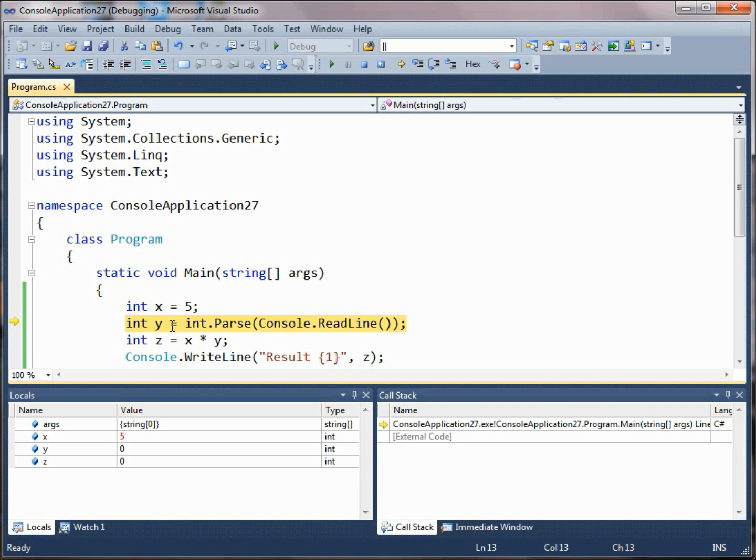Now, why is this useful? It's very useful if you're not sure how your code's executing. You're going, well, which line of code is executing when? Well, particularly if you've got an if statement or a switch statement, which block is being executed? Which way did it go?